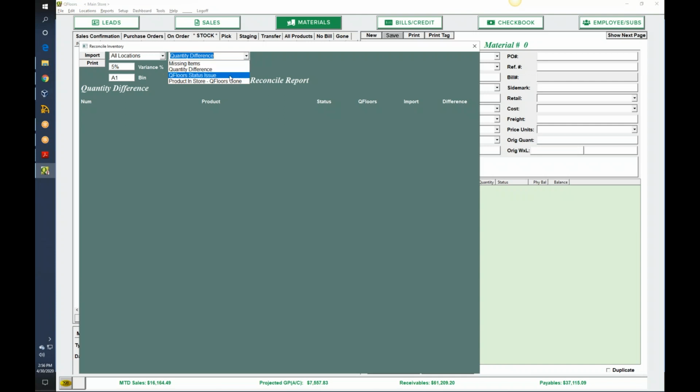If you have any that are coming in on the import that are showing on order still or not in stock, it will give me the status issue. And then this one right here says, hey, I've got an item out in my warehouse, but in QFloors, it's not in there. It's showing gone, or it's not even in there. So it would give me a list of those also, right? So that's what it's showing right here. So because it didn't import correctly.